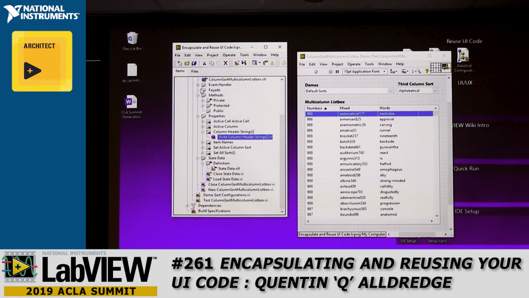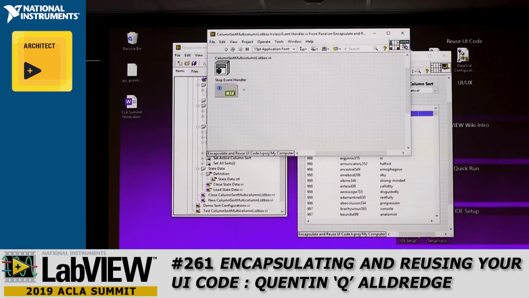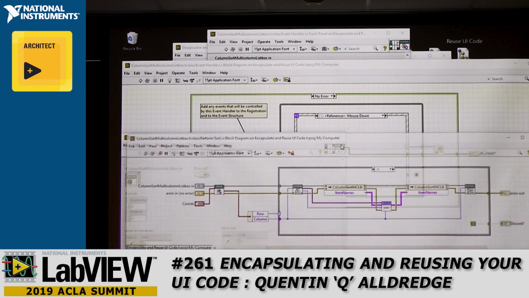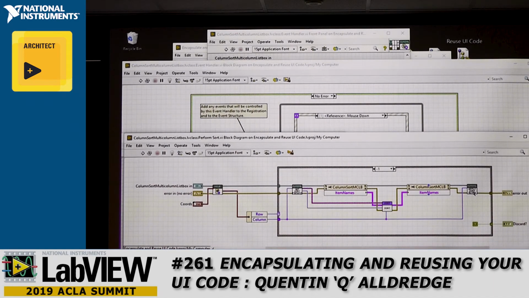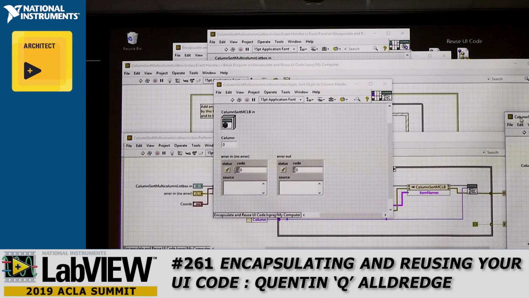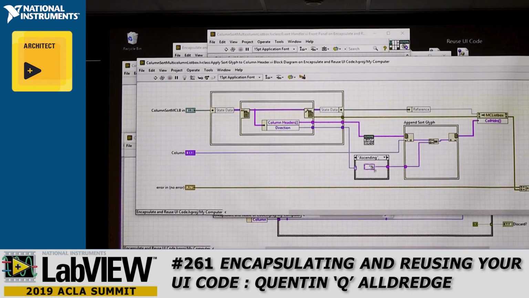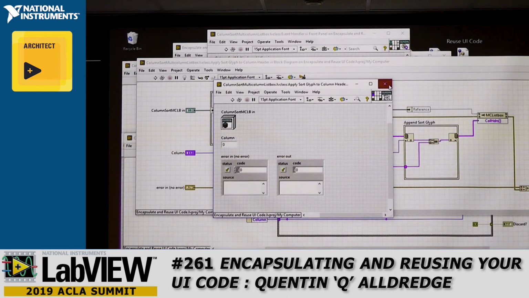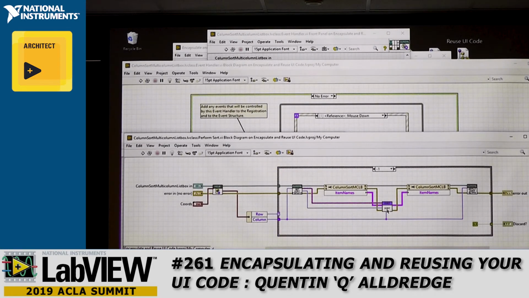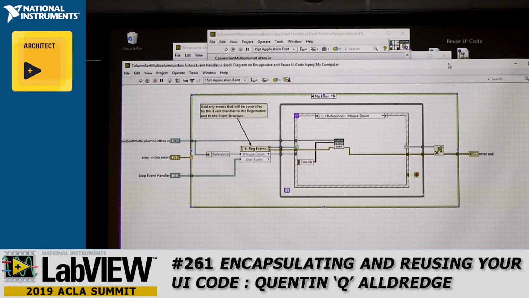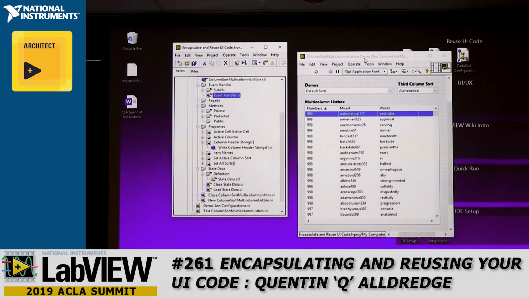Then, in the event handler, when they do mouse down, right here, it applies the sort glyph. And so here's the sort glyph. You just can't really see it because it's not displaying Unicode. But it's appending that and then updating the column header in my main VI. So after it applies the sort, which is done here, which I'm going to talk about a little bit later. Okay, so that's overriding properties.